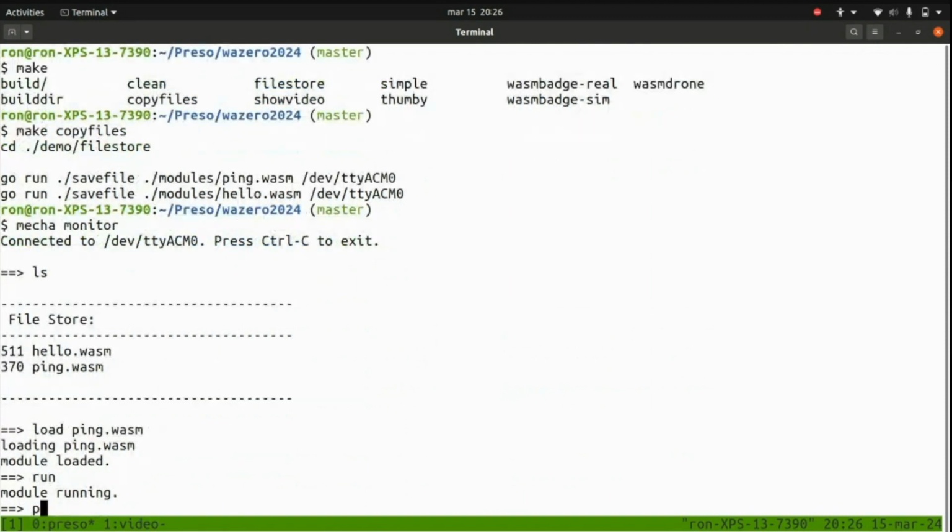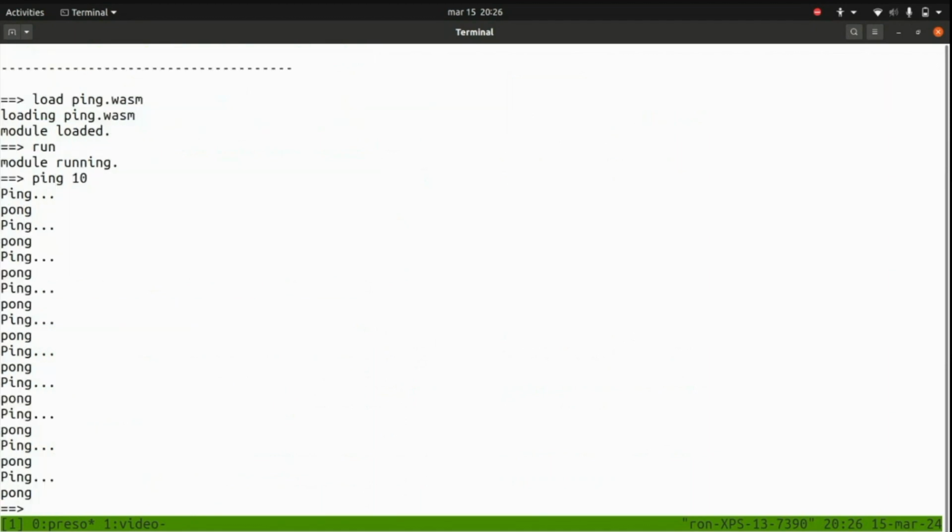Let's call it. I have a ping command, and let's say ping 10. So that's going to call the guest ping 10 times, one after another. We should also see the guest call the host pong function. So it should say ping pong 10 times. Let's go. Whoa, that's pretty quick. These things are not bad. You can even play games on them.